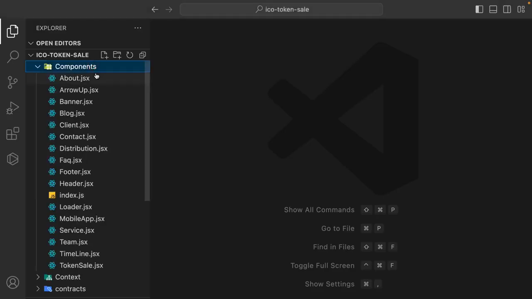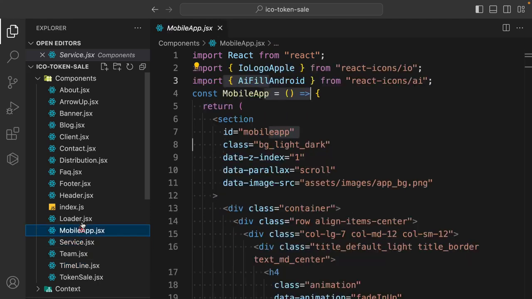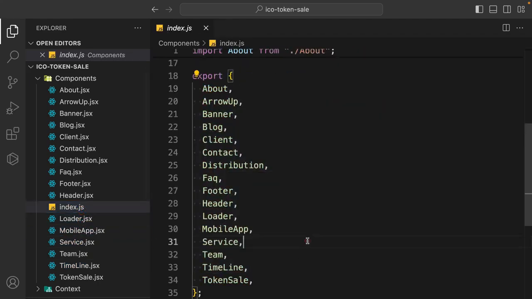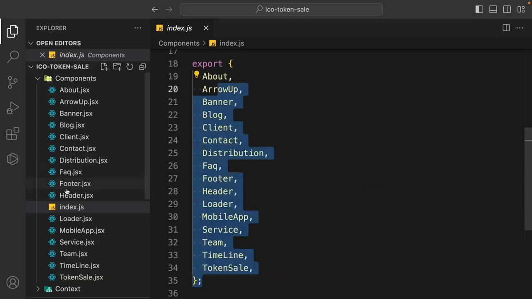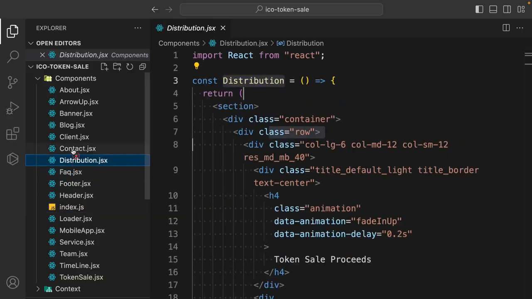So we have the component. In that we have coded all of these components. So token sell, line, teams, mobile, loader, and here we are importing all the components which we have built and exporting so we can utilize them in our application. We have footer, FAQ, distribution, contact. That's all we have coded together. This is the component section.